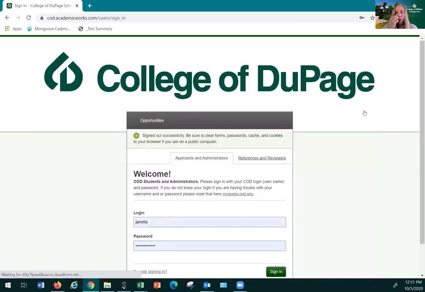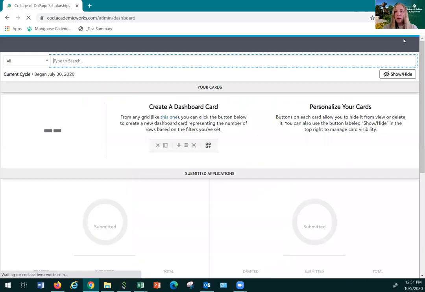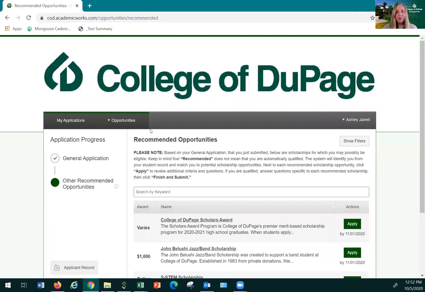Awesome. So once you click sign in, you will put in your username and password that you created for your MyAccess account along with your College of DuPage email. So you'll click sign in. And then this is actually the administrative side, so I'm going to change it to an applicant. You will be able to see the main application.